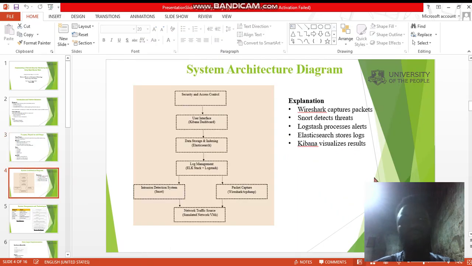The system architecture diagram looks like this. From just what I've explained, there will be security access control, and the user interface will be provided by Kibana, data storage and indexing by Elasticsearch, log management by Logstash, and then intrusion detection by Snort, packet capture by Wireshark, and network traffic source by a simulated virtual machine that I already had to install here.